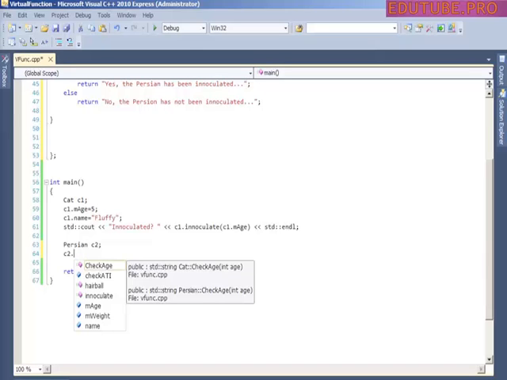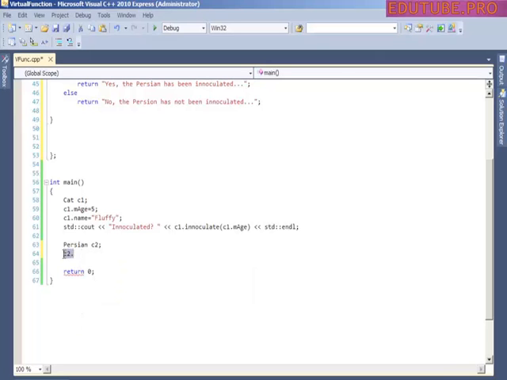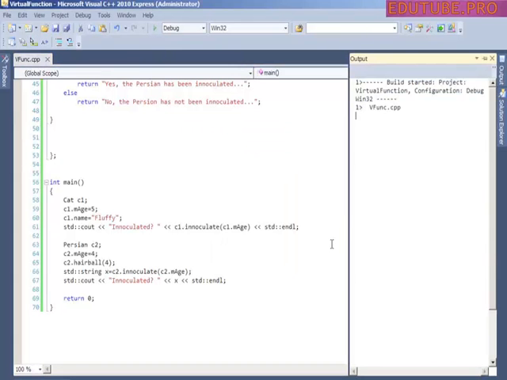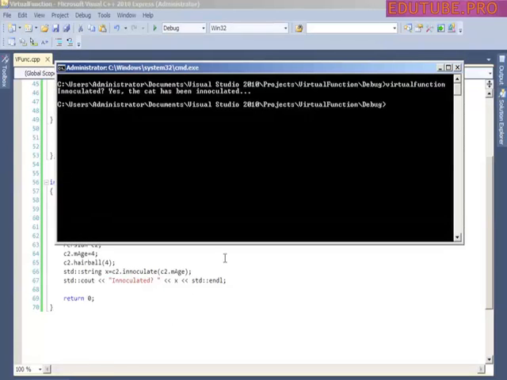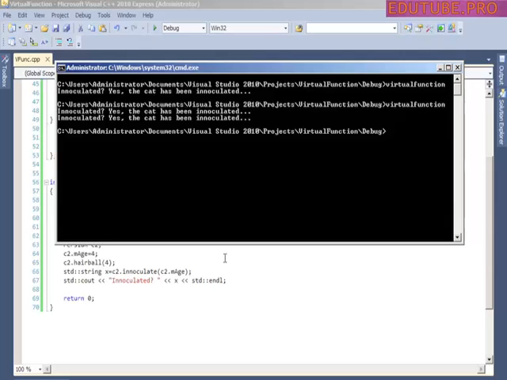Well, let me copy and paste some more in here for the sake of time and sanity. Notice we're going to pass the age of 4 to the Persian. We're going to pass a hairball, don't know what that's about, don't want to know in case you're eating. Then we're going to call inoculate and check it. So let's just run this and see what happens. Well, we go out, we grab it, we run it, and notice in both instances, yes, the cat has been inoculated. Wait a minute. What's going on here?